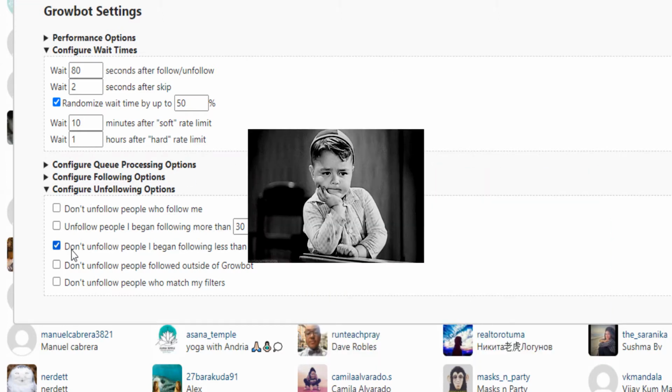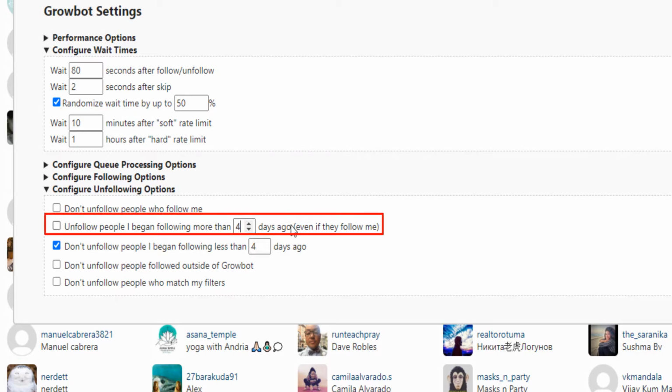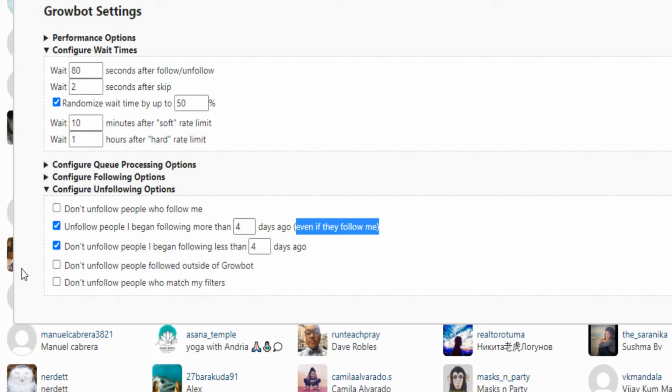You have other options as well. You can say don't unfollow people who follow me, which I would not recommend because you already have so many people following you. If you click on this option, it will not unfollow anybody. So you can say unfollow people I began following more than 4 days ago, even if they follow me.